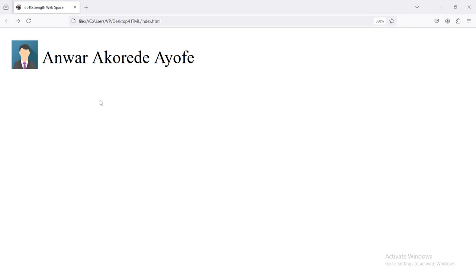Let's go back to our document. You will see it will appear under this one here. Now let's reload. Can you see? 1 2 3 4, and it's aligned. Can you see? It's all aligned.